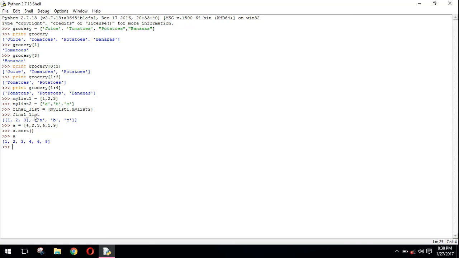Alright, another method is reverse. The items here will be reversed. For example, if I just write A dot reverse, so if I print A, you can see these values are now reversed.